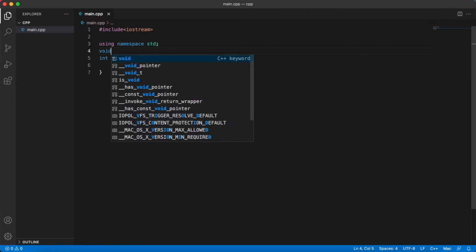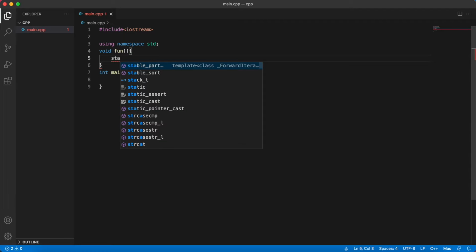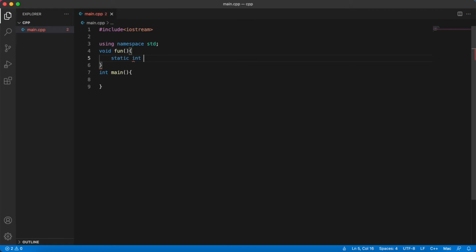Suppose I am creating a function here and I am creating a static variable int a, initializing some value and then incrementing it. Now at the end I am printing the value. What will happen with a normal variable? If I use a normal variable, it will be initialized to 10, incremented and then printed. So if I call it multiple times, only 11 will be printed.